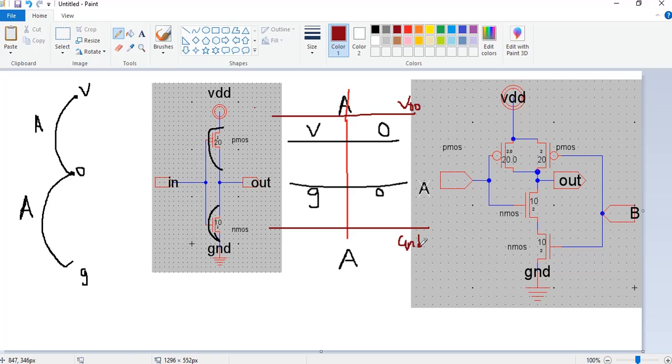Now, the only thing we are supposed to do is connect the common points to each other. So, what are the common points? I have O and O being common points, I am going to join them, and this will be my output. And V and VDD are common. So, wherever V is there, I join it to VDD, and wherever G is there, I join it to ground. That is it. This is how I am going to draw the stick diagram of this inverter.